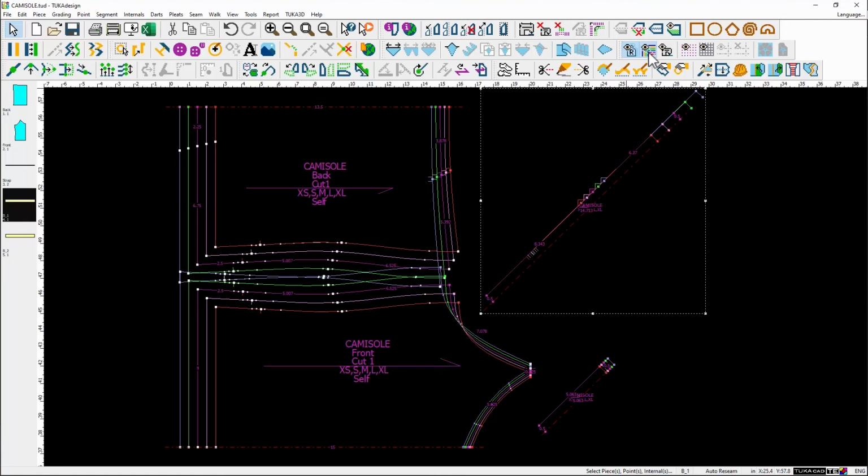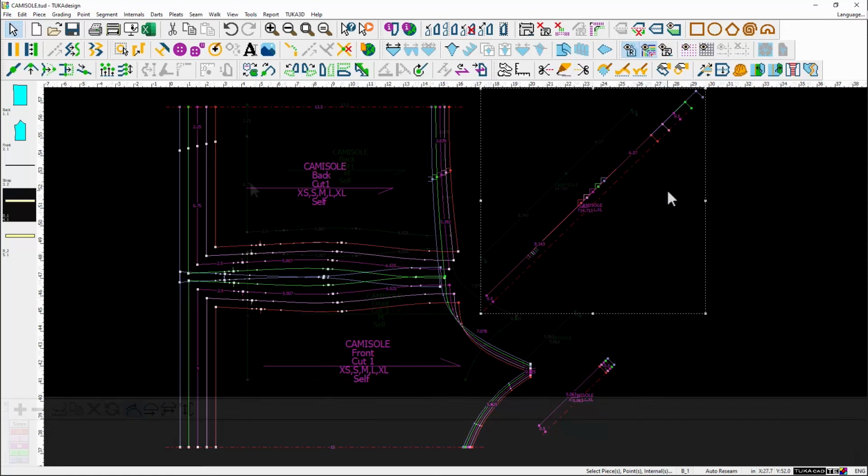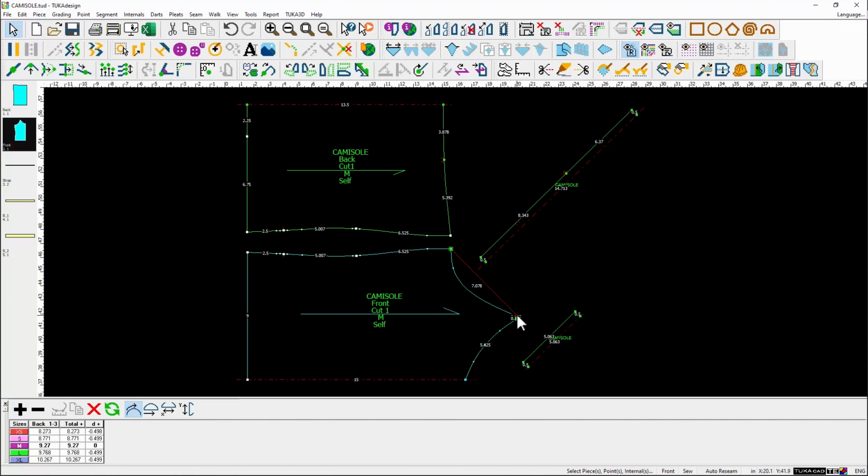If the pattern is graded, the binding pieces will be graded automatically. Use the Compare Length tool to verify that the binding pieces were created with the correct scaling.